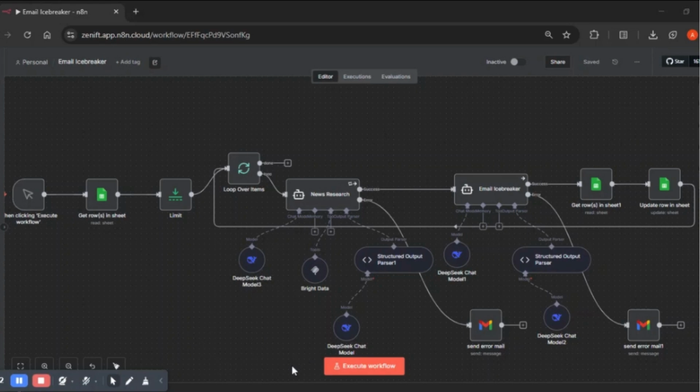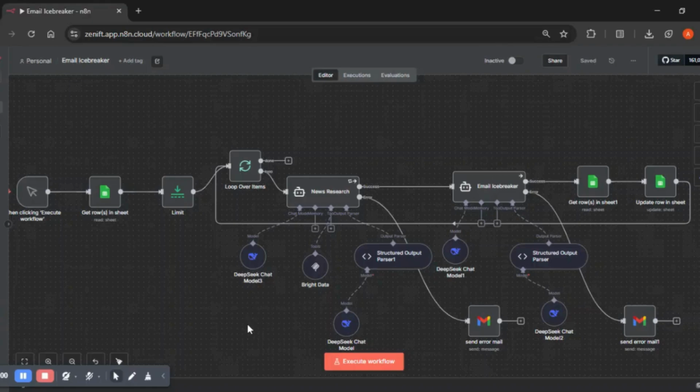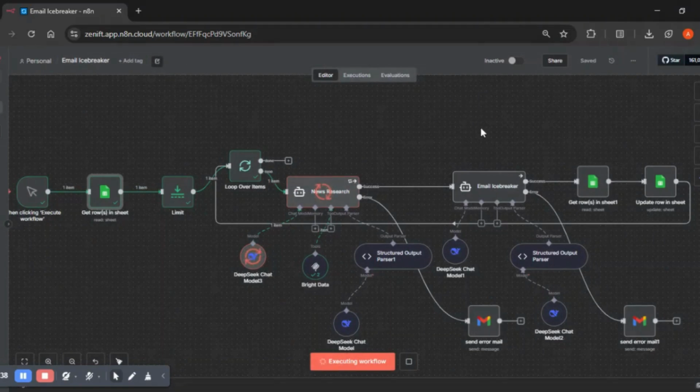In terms of this system, for a list of companies, it will search online for different types of news, and then, based on the information it has found, it composes an icebreaker. I will run the system, and while the system is running, I will explain to you each step. First, I get the list of companies that will be researched from a Google Sheet document. Now, the first responsibility is to search for news online about the company. This is handled by the first AI agent.